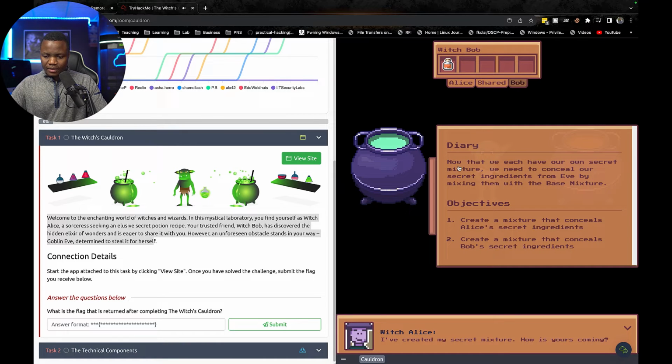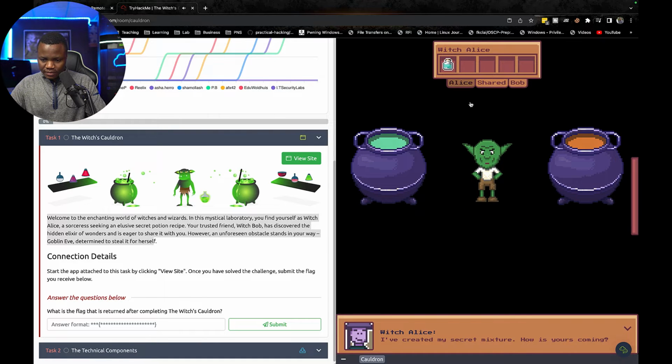Now that we each have our own secret mixture, we need to conceal our secret ingredients from Eve by mixing them with the base mixtures. Create a mixture that conceals Alice's secret ingredients. Create a mixture that conceals Bob's secret ingredients. So we need to create that. Let's go ahead and do that. Here's the shared secret.